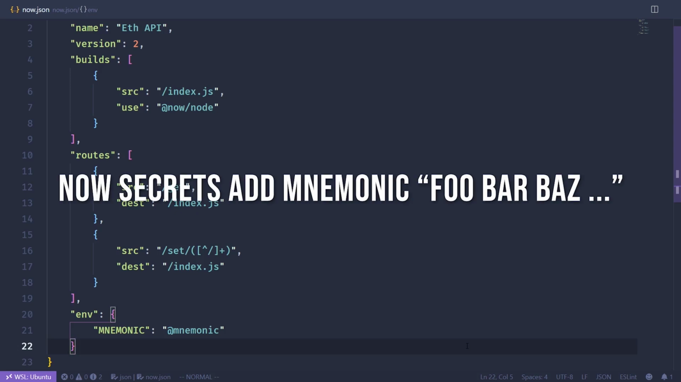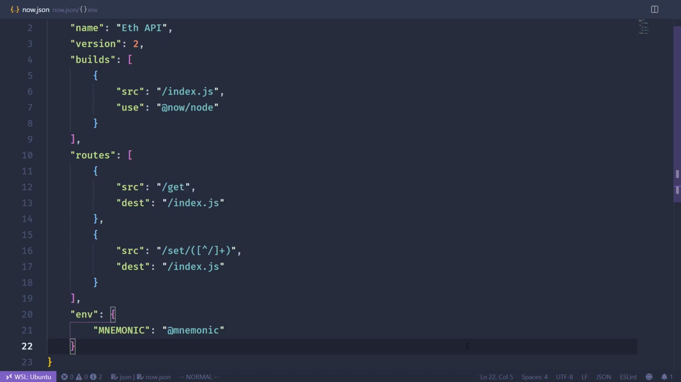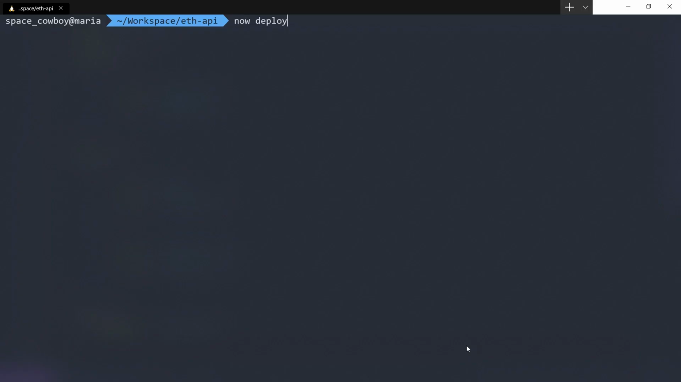To add a secret to the Now platform, just use now secrets add, the name of the secret you want to create, and then the value of that secret. So in this case, ours would be mnemonic, and then we would add our 12-word recovery phrase. Once a secret has been added, it can't be read again except by the application that may be using that secret. With everything set up, we can now run now deploy, which will push our application to the Now serverless platform.